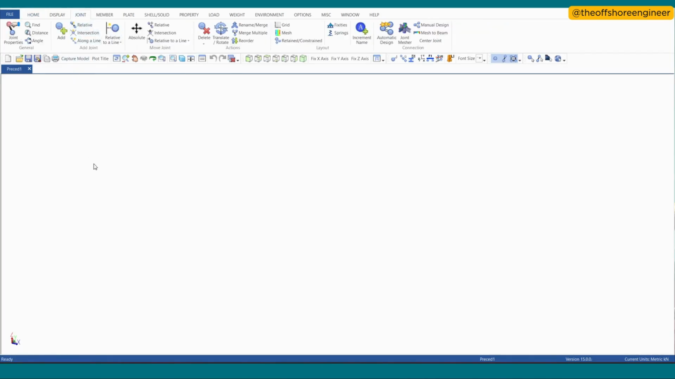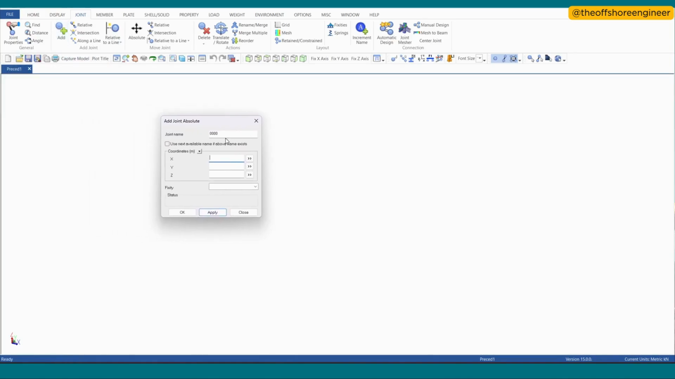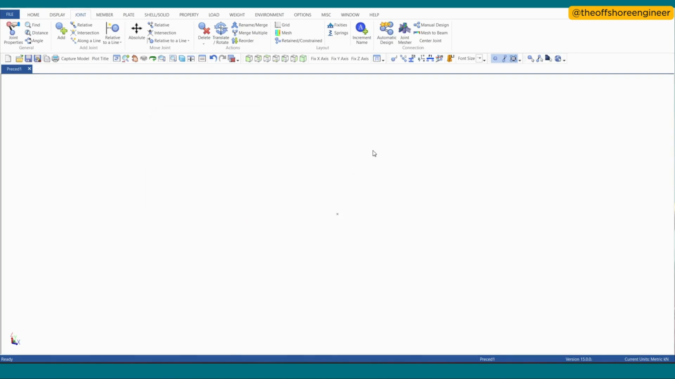When you want to create the first joint, it always starts with an absolute joint. So now I am going to give an absolute joint. I can go for alphanumeric like J001, and I am going to give it at the origin 0, 0, 0 with 0 fixities. I click apply, so I get a joint over here. Now I go to the XY plane.